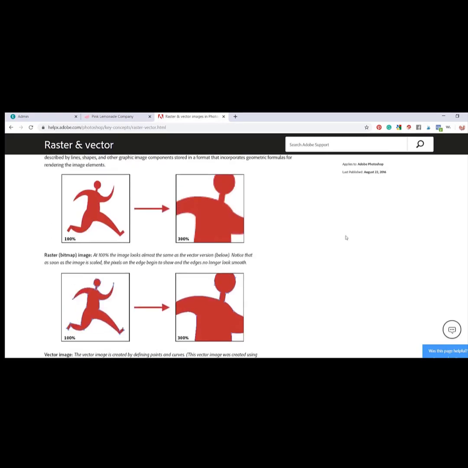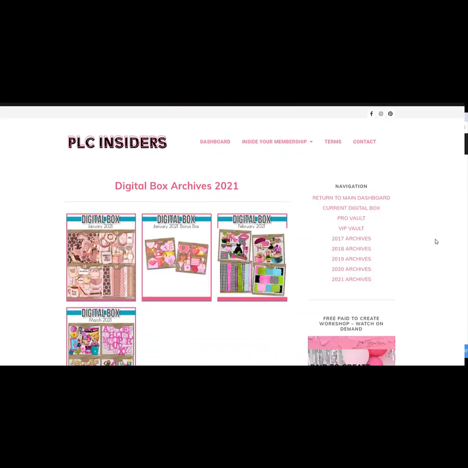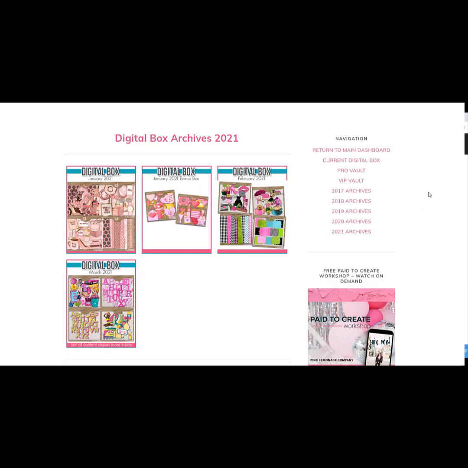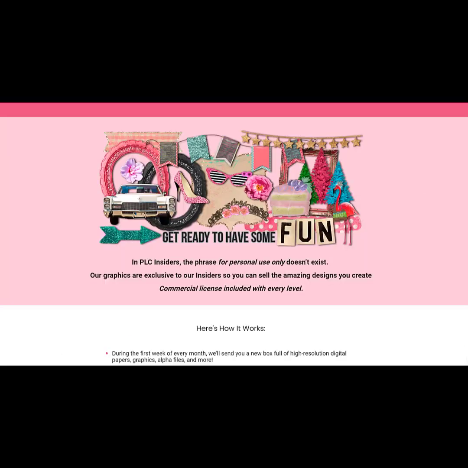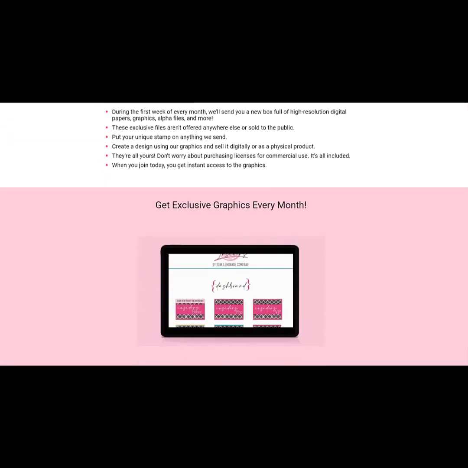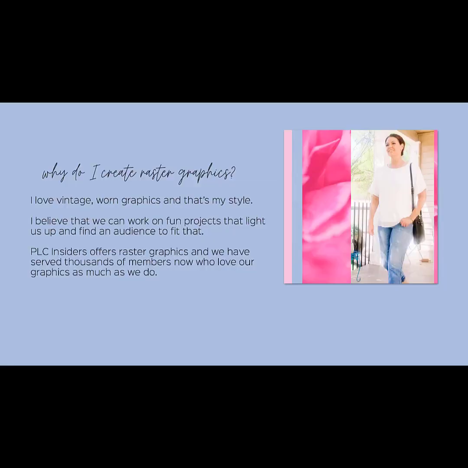So that is the two basic differences between raster and vector graphics, which again, raster are going to be the PNGs, the JPEGs. That's what I create. I don't really ever create any vector images because I love to just throw a whole bunch of texture and distress and roughness and edginess into my graphics. Vectors, I just don't ever. I do create those. I have created them in the past, but for instance, my graphics membership site is full of just raster graphics. I don't ever put vector in them just because it's not my thing. And if you have an online creative business, you tend to do better if you stick with what really lights you up and what you really love to create.